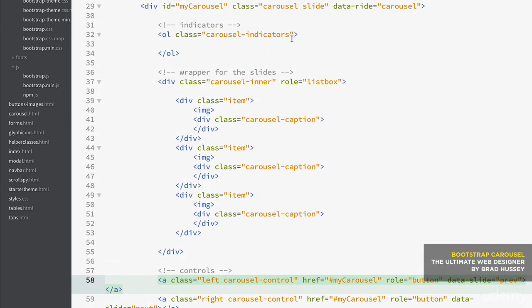So now let's go up to the top here and work our way down to actually make this work. So we have our list item for our indicators, data-target. We need to select or target my carousel. So pound my carousel. And that's going to say that it's connected with the my carousel carousel. That's for the JavaScript plugin.